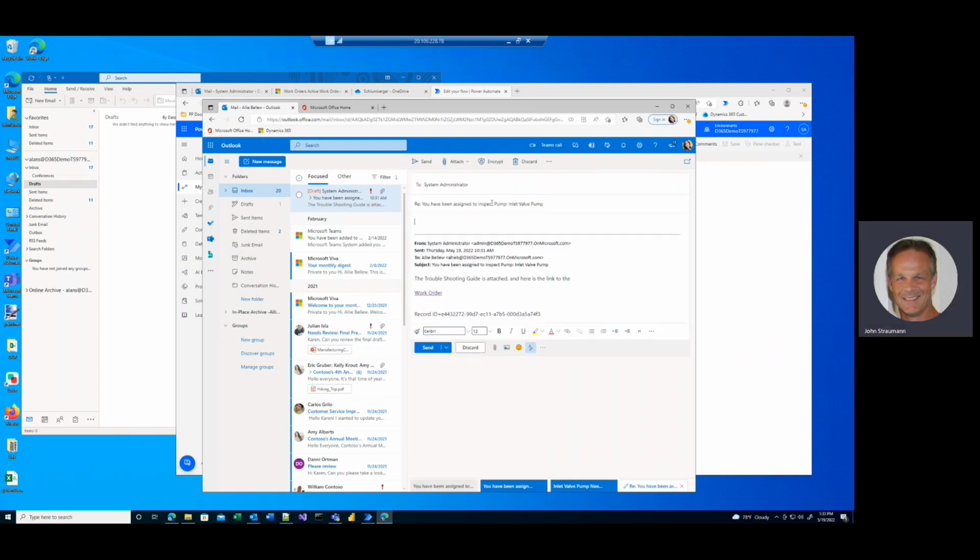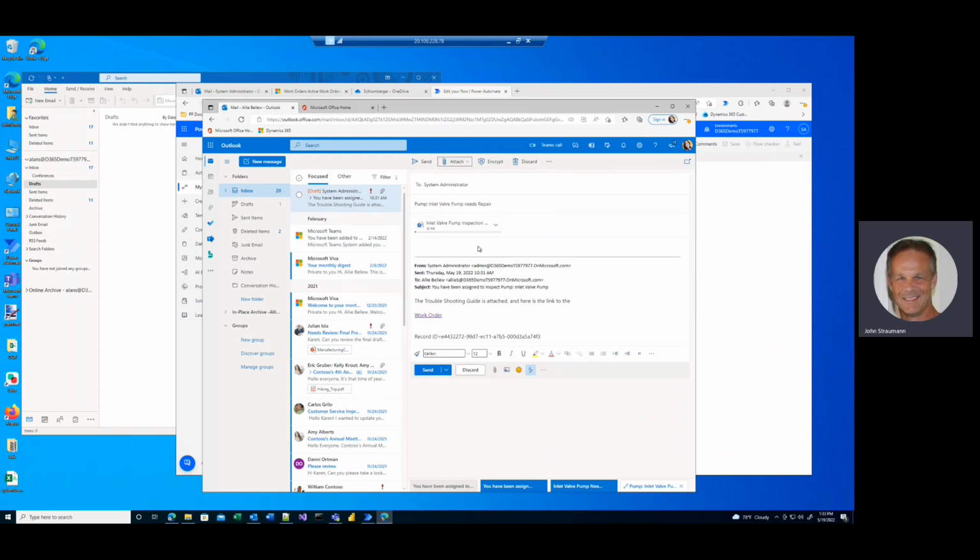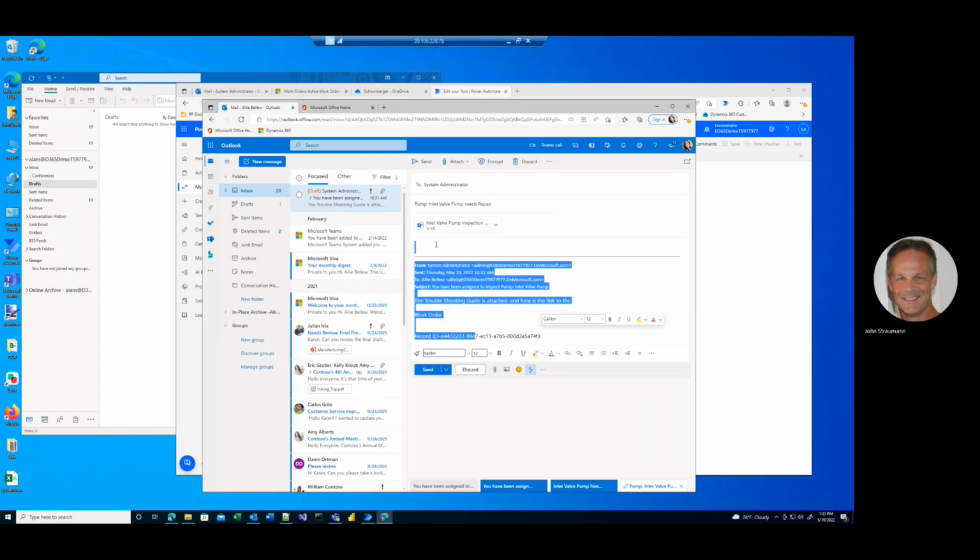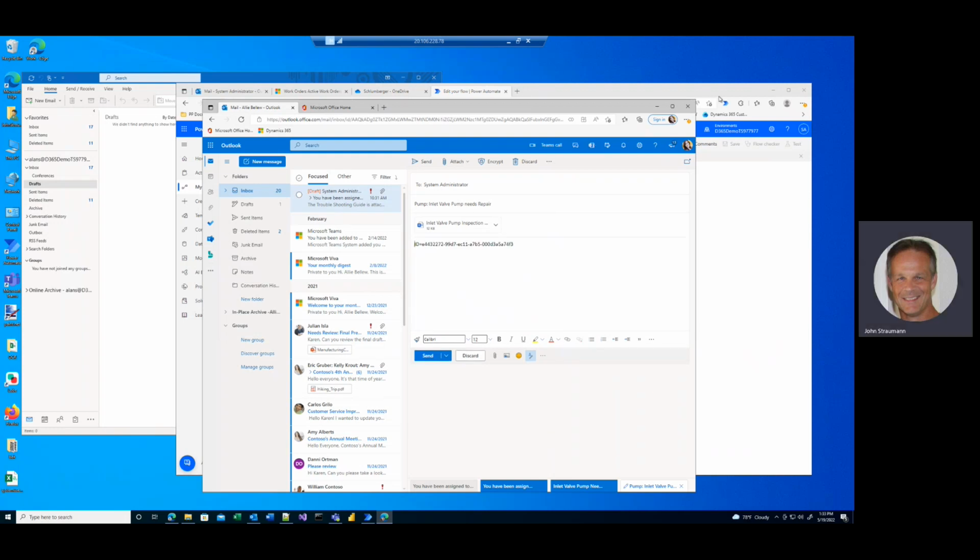But now, instead of saying you've been assigned to inspect, she's going to say pump inlet valve pump needs repair. And she's also going to attach the report she created as part of her inspection. So we've got an inlet valve pump inspection report. Let's attach that. And then we've got some data here that we don't need. So let's get rid of all this. And send that back to our flow, which is in the ready state.